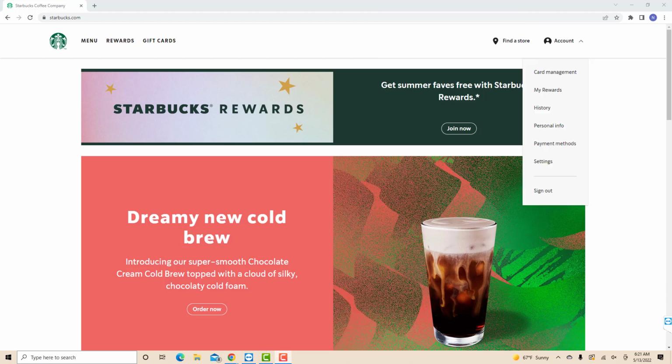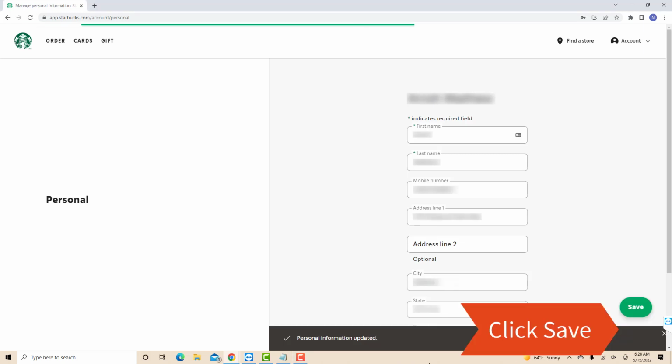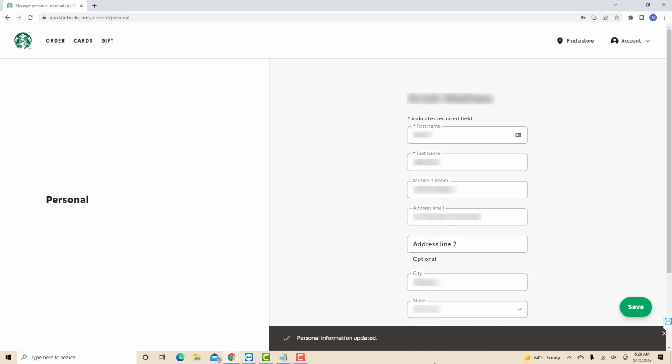Then, a drop-down list will appear. On the drop-down list, you will see an option for Personal Info. Click on Personal Info. Under your last name, you will see a section for mobile number. Enter the new mobile number you wish to use on the field provided. Once entered, click on Save. That's how you change your Starbucks phone number.